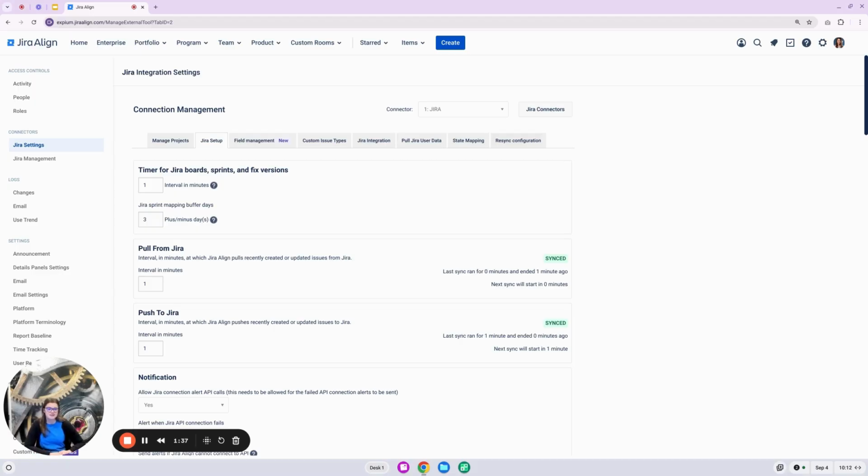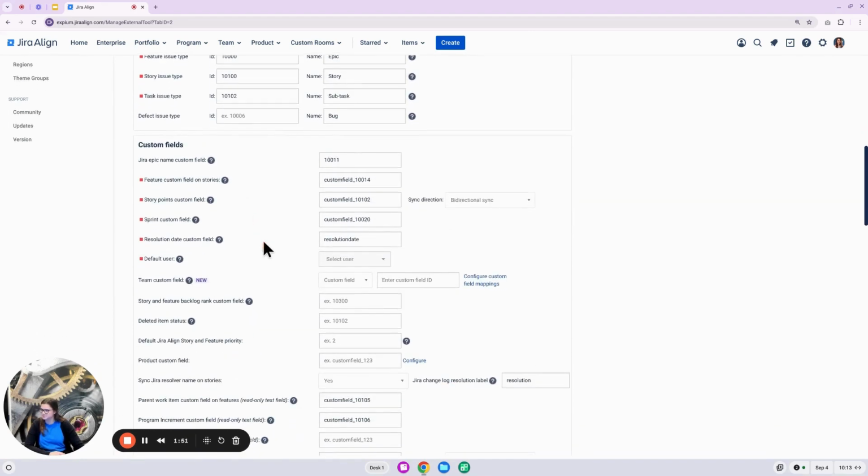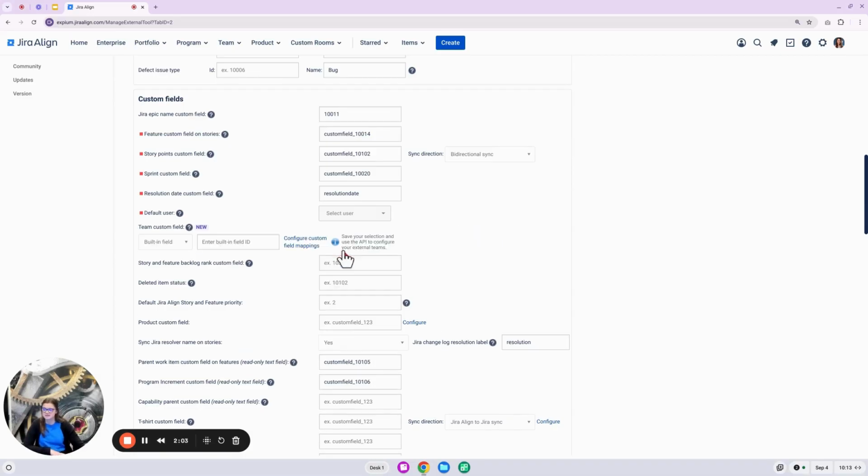To set up this syncing, Jira Align admins can navigate to the administration panel under the Jira Settings tab or page on the Jira Setup tab. We'll scroll down until we see our custom fields here. Under custom fields, we have always had a team custom field setting, but now we have a new toggle here. You can continue utilizing a custom field, or you can change this to be the built-in field.